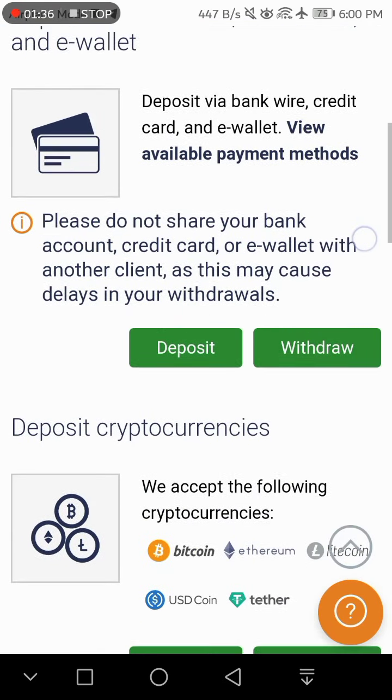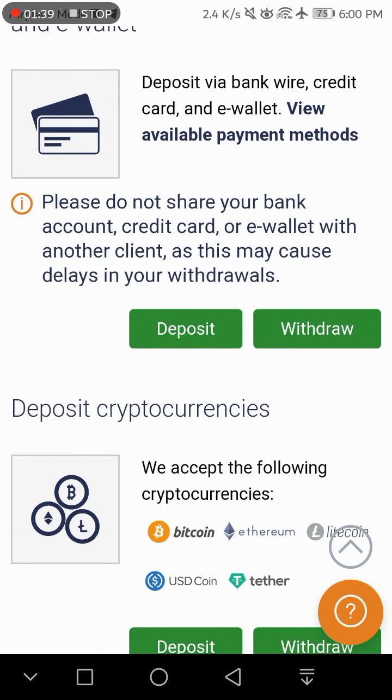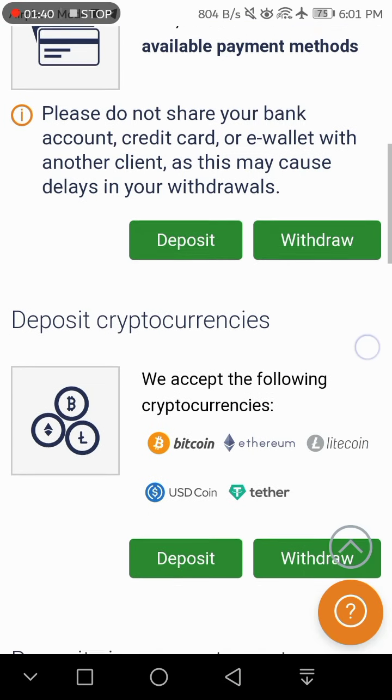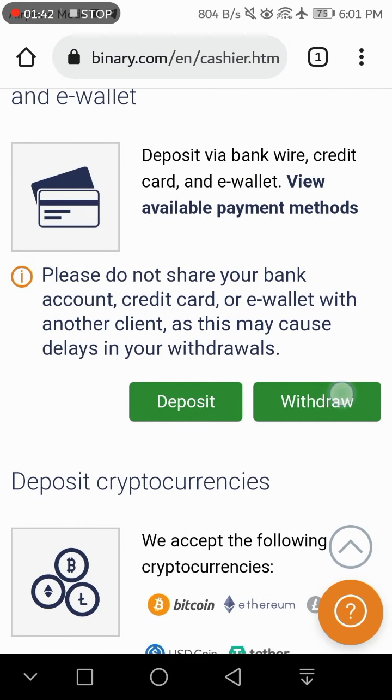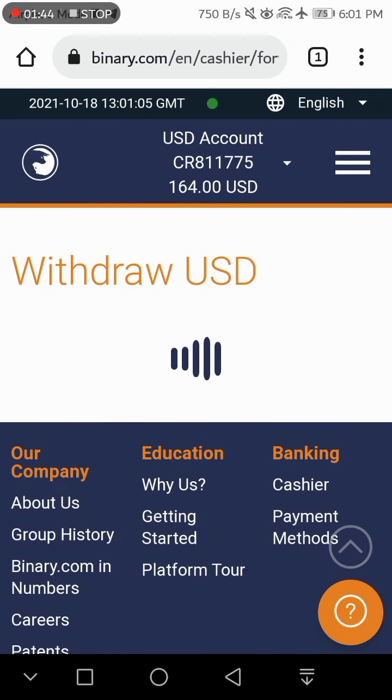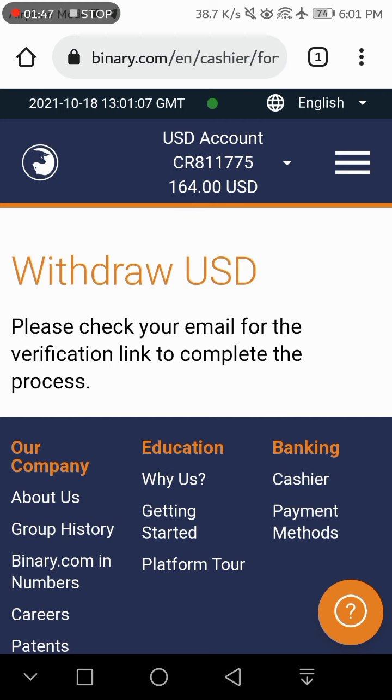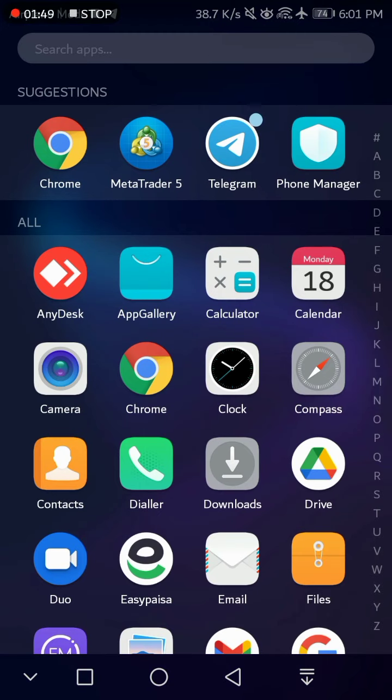And now it's time to take the withdrawal. Let's see, click on the withdraw option. So let's make a withdrawal. I just clicked on withdraw. I hope they have sent me an email. Let me check my email inbox and look here.